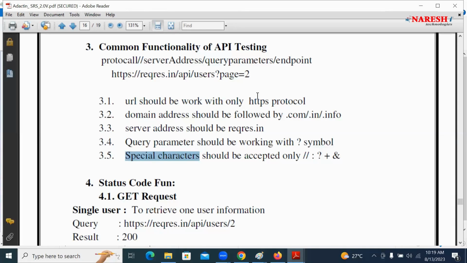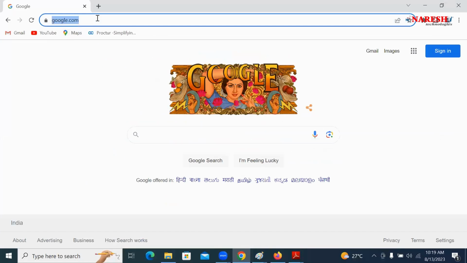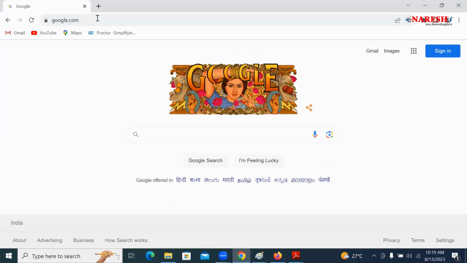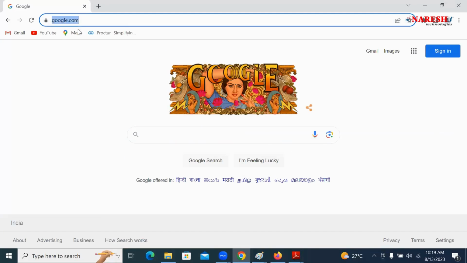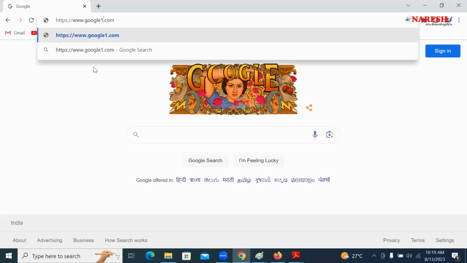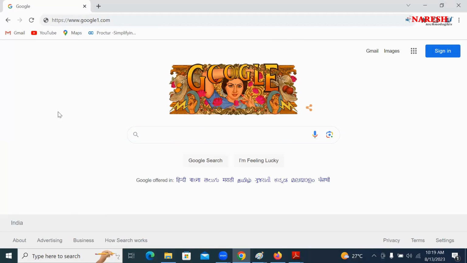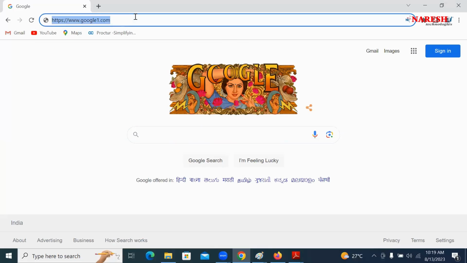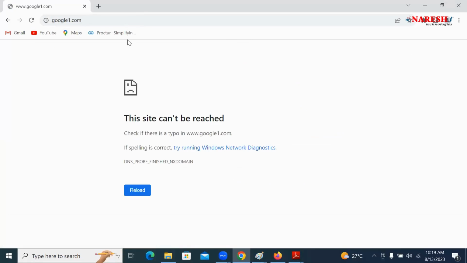Because that particular request, that URL needs to be correct, right? If the URL itself is not correct, now I got google.com. So if I'm giving the correct URL, then only I can get the proper response. For example, if I try to give google1.com and click on enter, we can see that it can't get the correct result.